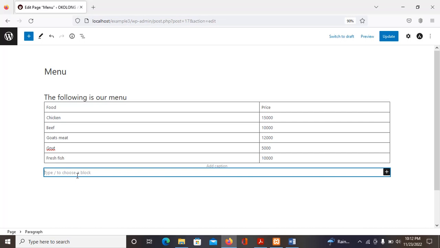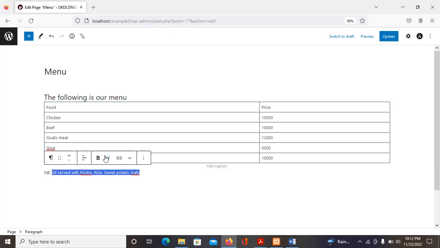and you can say NB, all served with posho, rice, sweet potato, kalo, etc. So depending on what you have in your restaurant, so you can bold this.